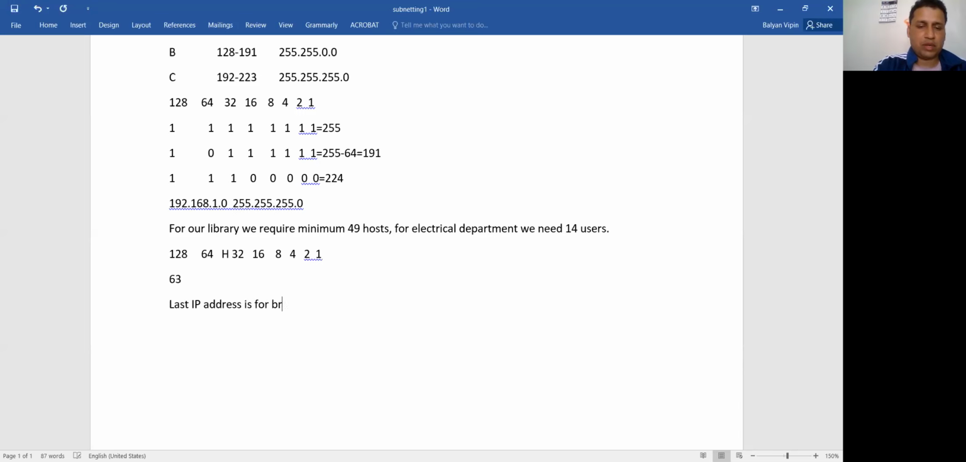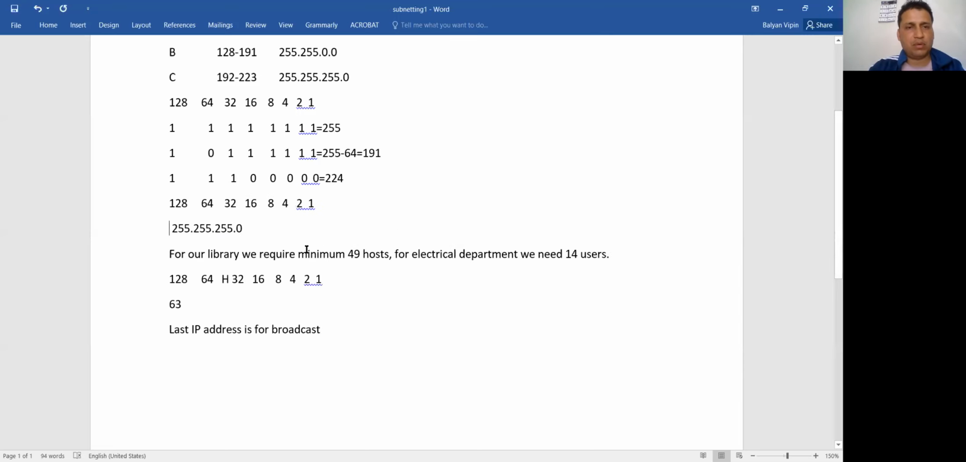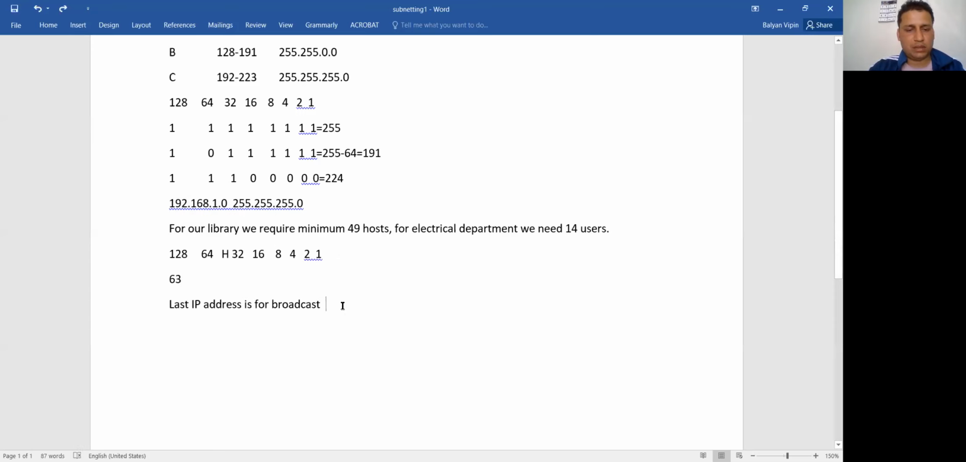for broadcast. Broadcast means when you are sending information to all the users in that particular network. So if the router or someone else wants to send information to all the users in the network, instead of specifying the IP address of different users, it's better to use only one address, and then the information will be sent to all the users in the network. So the broadcast address for this network will be 63.